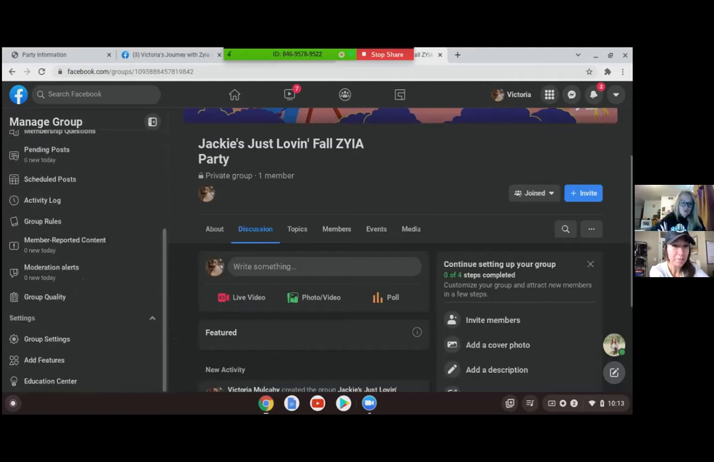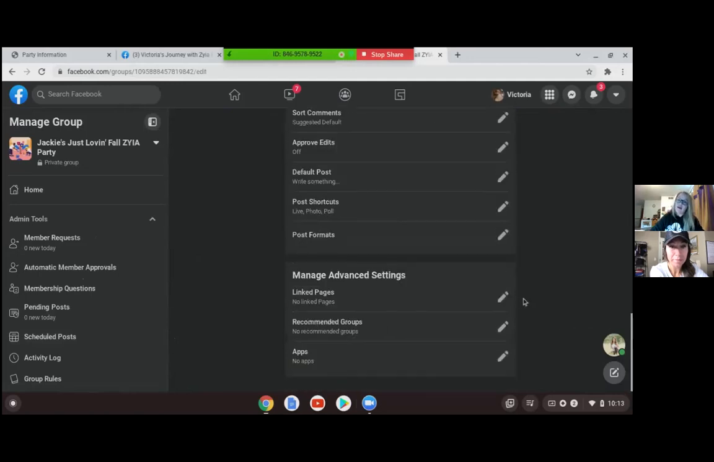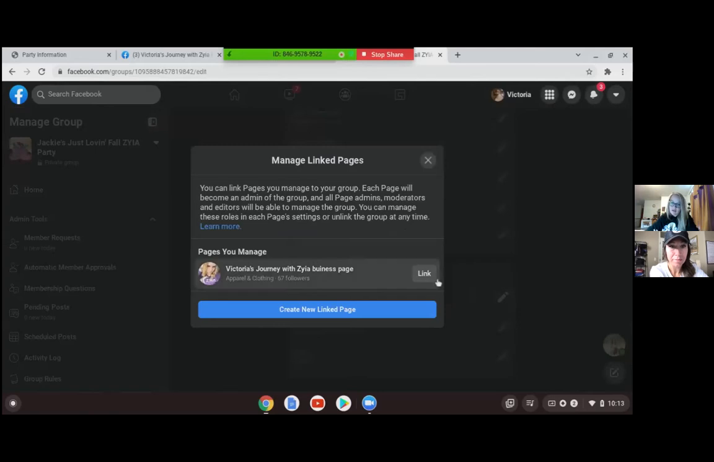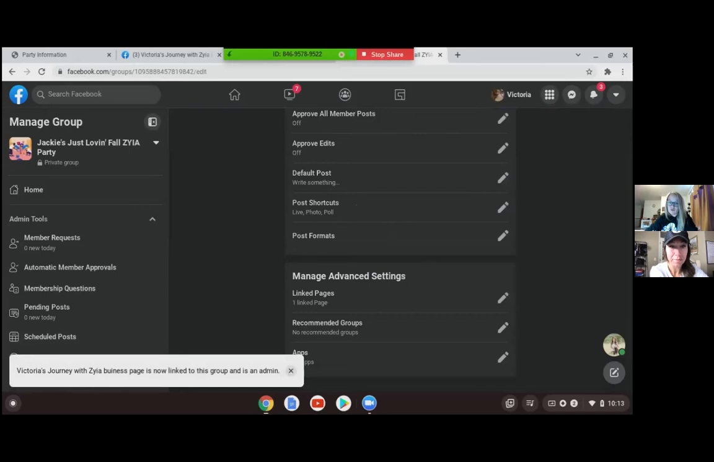And now you're going to go down to group settings, just like you would if you're going to put in post by party, because you still have to add post by party like you normally would. You go all the way to the bottom, and where it says linked pages, you're going to click that little pencil deal, and you're going to literally hit link. And it's going to link your business page to that party.